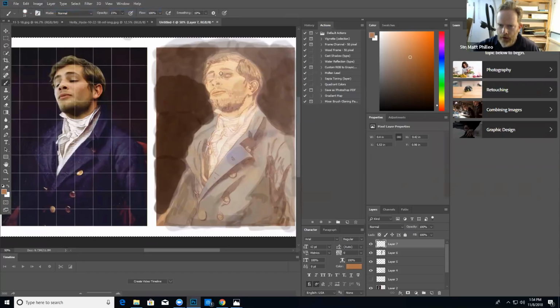Like you're going to start darkening under his eyes, like that, because you want to see the overall value structure. And overall, it's darker under his eyes. We have a light source coming from above. You know, the eyebrow ridge and the shape of his skull gives that shadow underneath. There's going to be a shadow here under his nose. You do want to pay attention to some of the differences in color on his face.